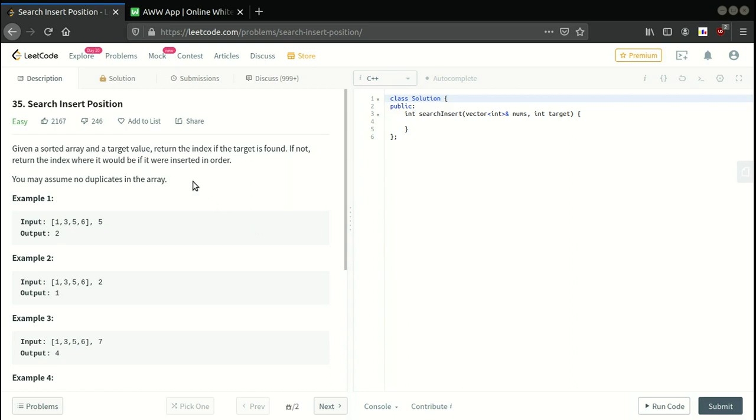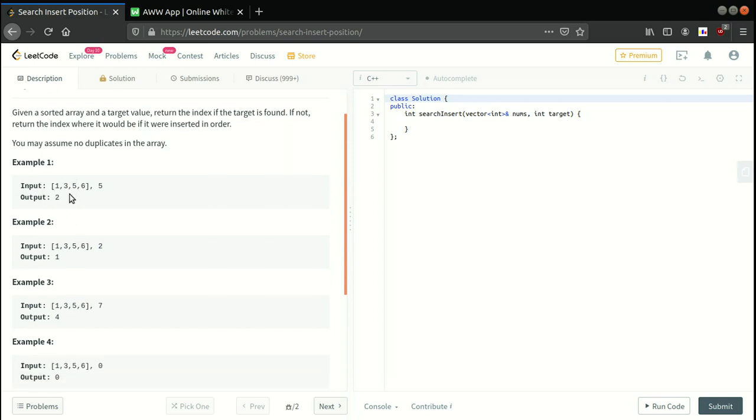In this video we are going to solve a LeetCode easy level question, and the question is Search Insert Position. In this question you will be given an input array and a target value, and you have to return the index where it is present in that array, or where it should be present if it is not already there. Okay, so in example 1, we have 5 at index 0 1 2, so our output is 2.